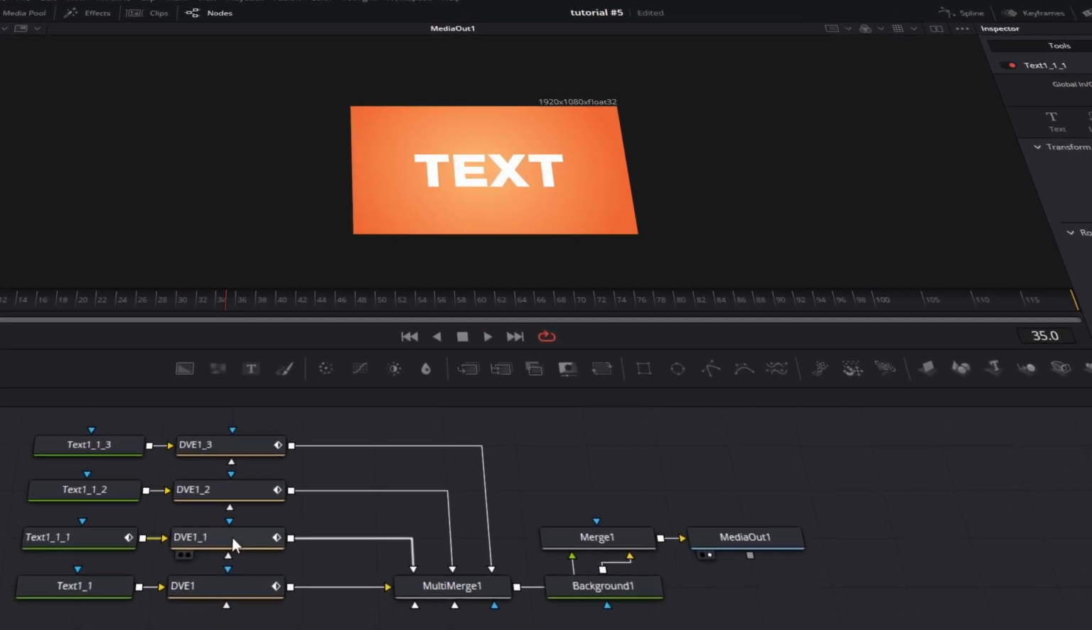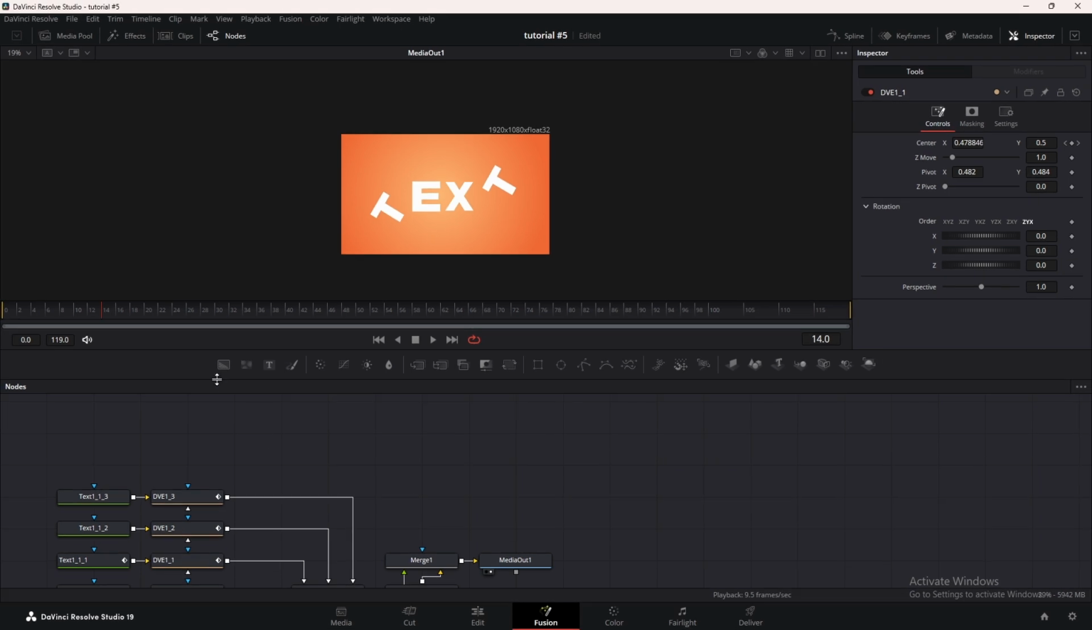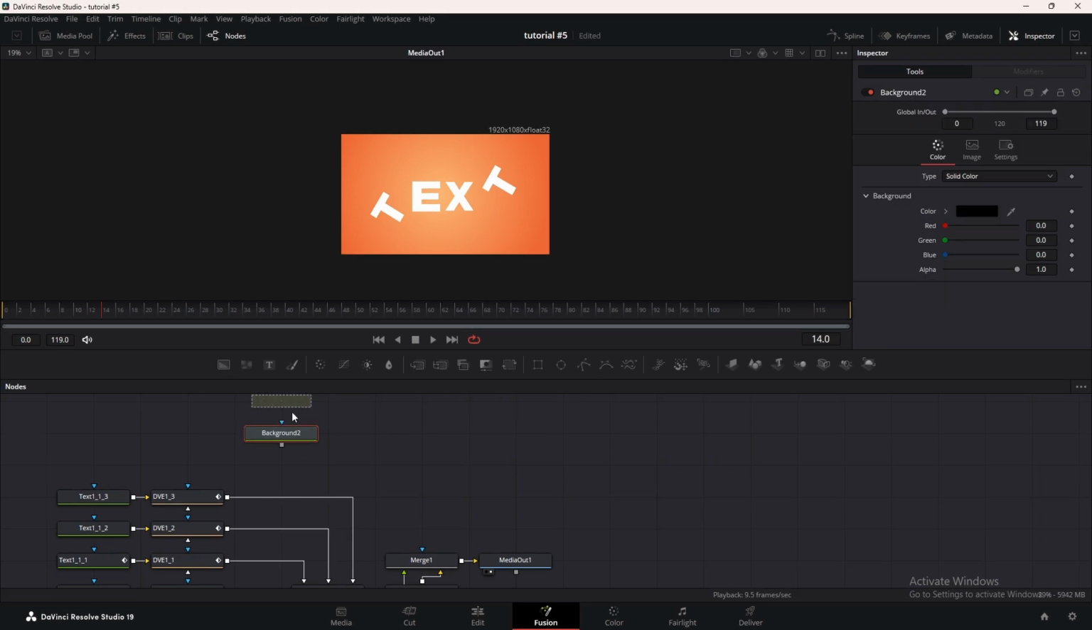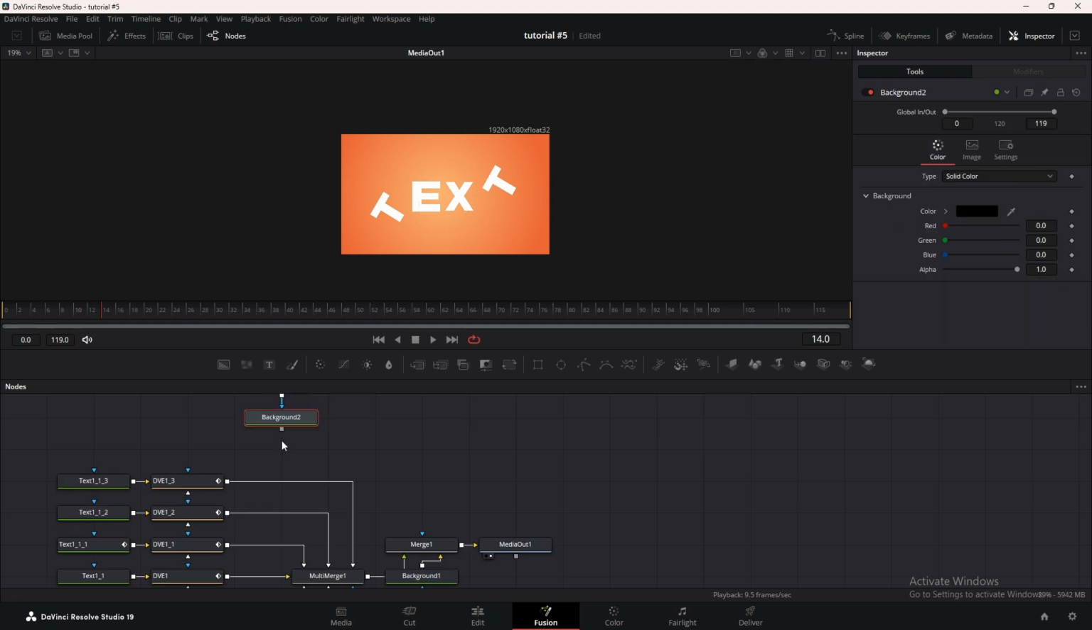Now, let's make the animation even better. A little visual flair for the E. Add a background node and a polygon mask. Connect them to a multi-merge node. Change the background color to white.